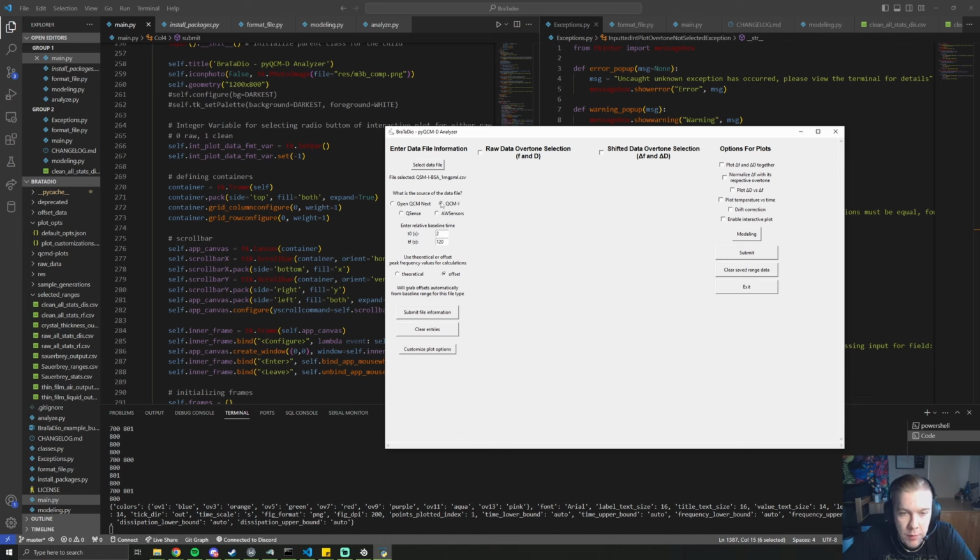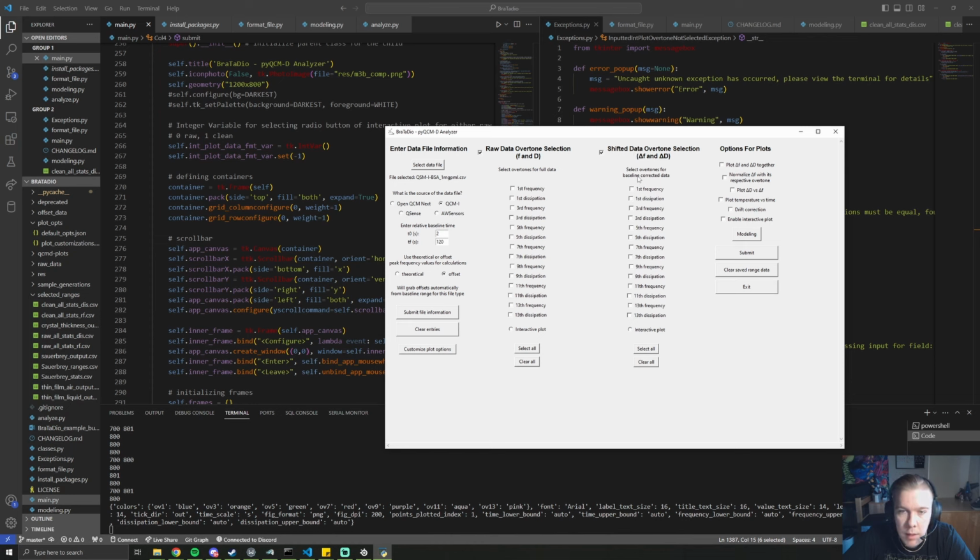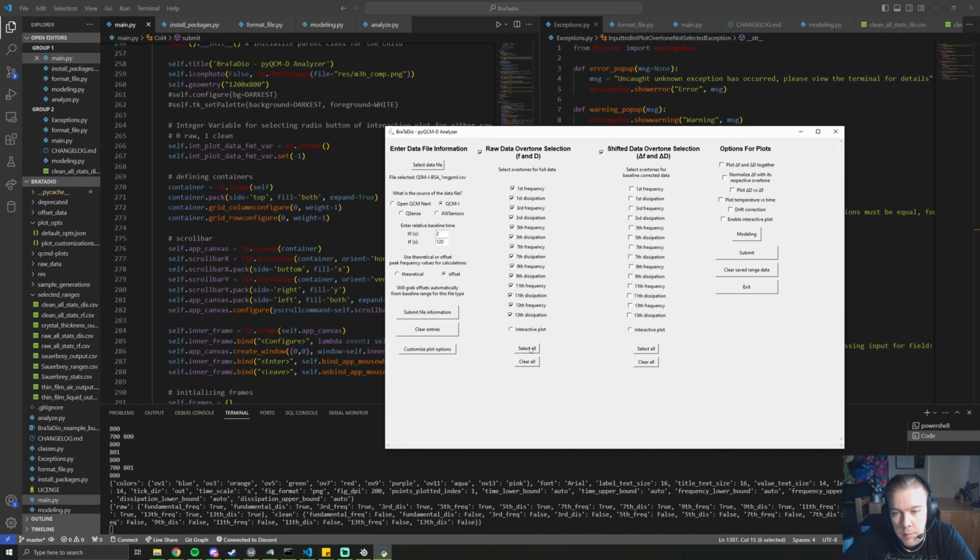Okay, so we have our file information, we have our plot customized. Now let's talk about the middle two columns. These are selections of the columns you want to plot. So you can select all of them. Do keep in mind some devices don't go up to the 13th or 11th overtone. So just keep in mind that your selections here match the available columns in the plot. If you don't, there is some error checking in this software that I will get to later, but it will let you know there is an error and that you will have to correct it.